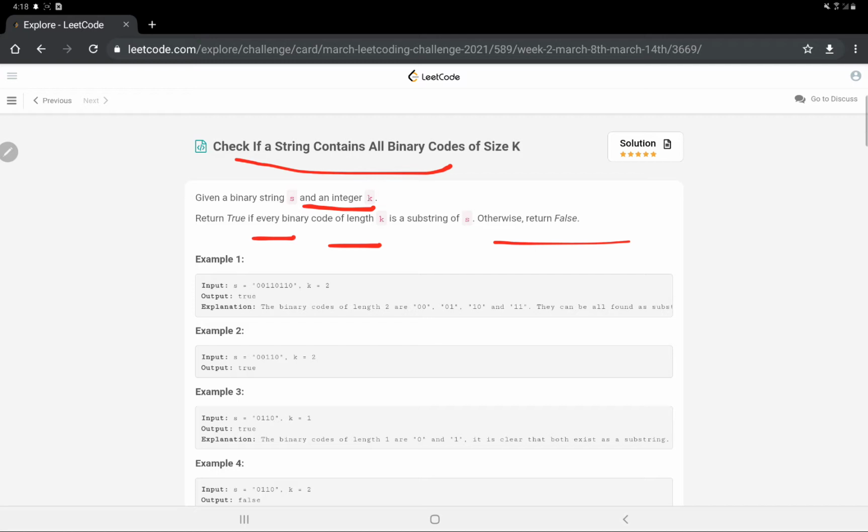What it means by that is, given a string s like this and k equal to 2, it should contain all the binary codes that could be of size 2. For size 2 it would be 00, 01, 10 and 11. These are all the binary codes that can be possible of size 2. So this is what it means by the question.